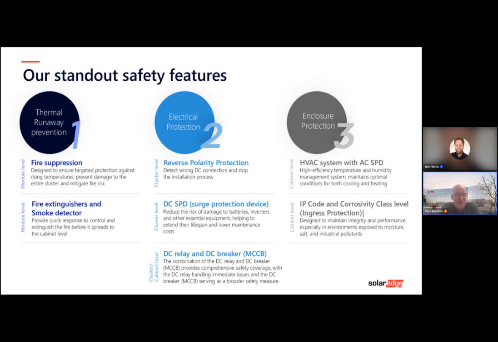Within the system, we also have fire extinguishers and smoke detectors. I'll show you those as well, and how they operate, not just within the cells themselves, but also within the cabinet. On the electrical side, there's reverse polarity protection, which detects wrong DC conditions and stops the installation process. We've taken a lot of that away from you, as it's all built into the system.